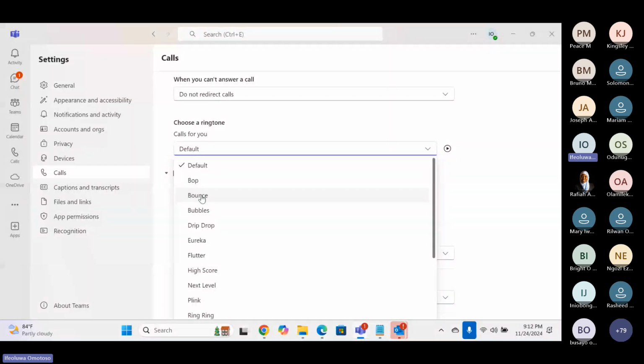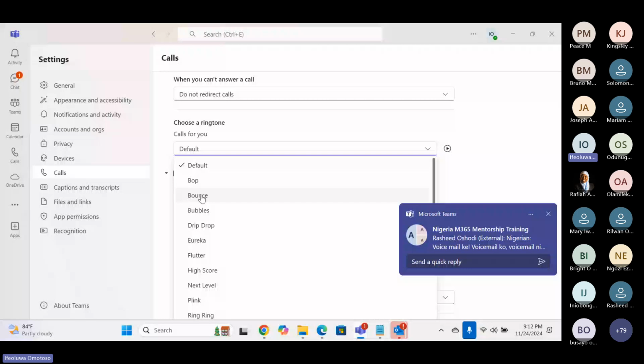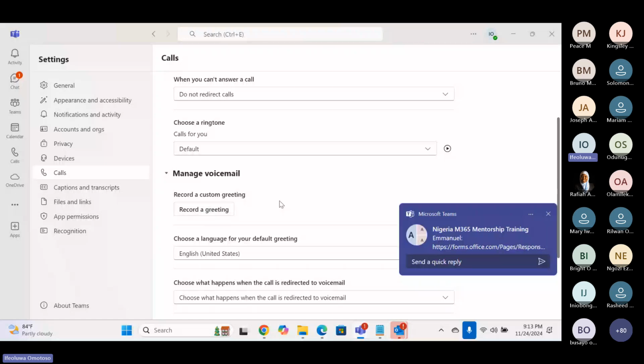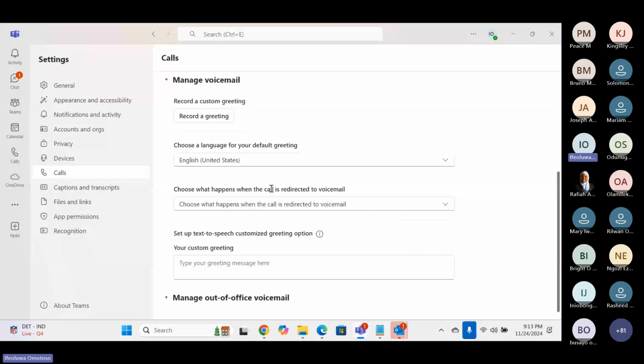Now, record a customized greeting. You can decide to say, hello, my name is Ifeoluwa. How may I be of help to you today? Can you leave a voicemail because I'm currently busy? You can decide to record a greeting and set it. So when a user is forwarded to a voicemail, the greeting comes in. You can decide to set the language of your greeting depending on the location. You can decide to set English and other languages.